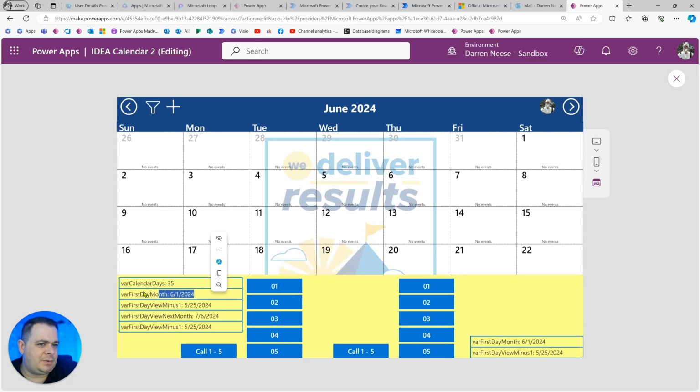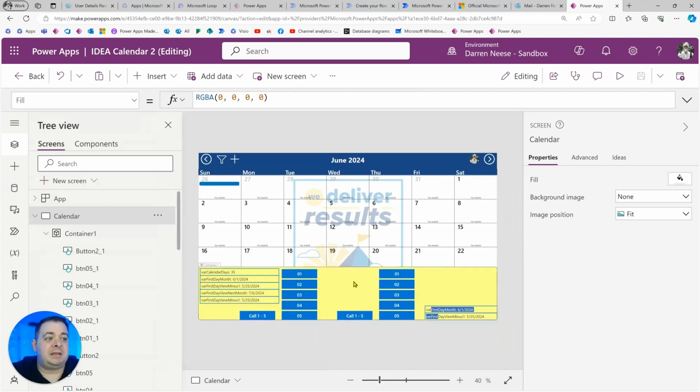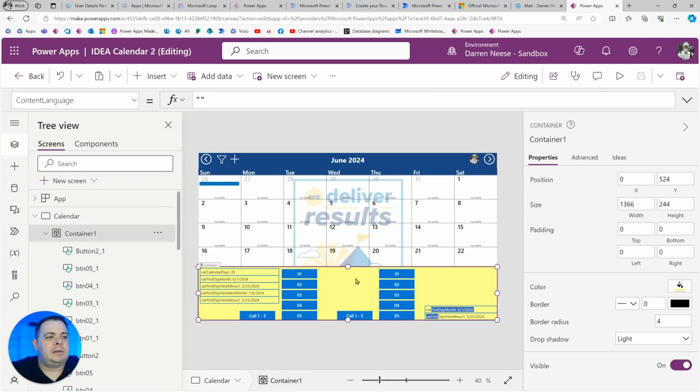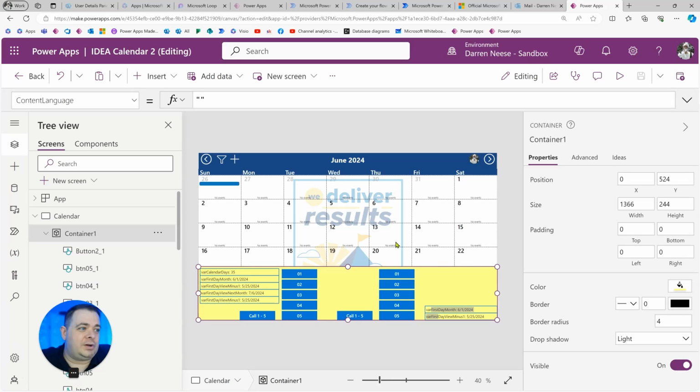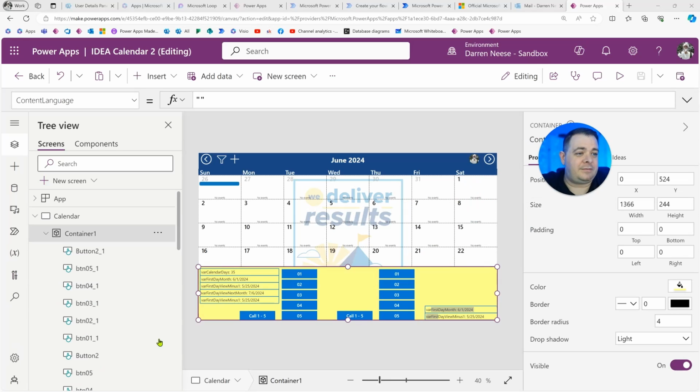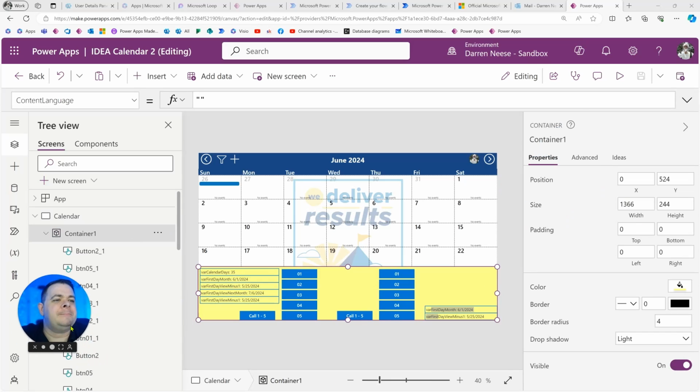I had labels out here showing the different values of the variables and stuff, but now this is in a container, so we could just make the container invisible, so you don't have to see it. And then if you're wanting to debug stuff, what you can do is go in and make this container visible so you can do some more troubleshooting, perhaps.